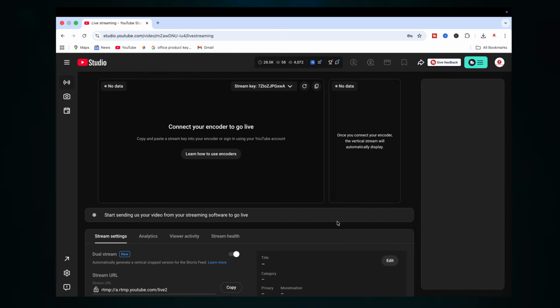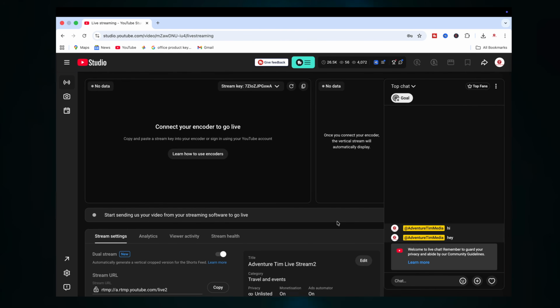Right. So once we've done that, now it's going to say that you need to connect the encoder to go live. Now, if we have a look here on the left-hand side of the screen, there's 3 icons, and we're interested in the bottom one where it says manage. So we're going to tap on manage.